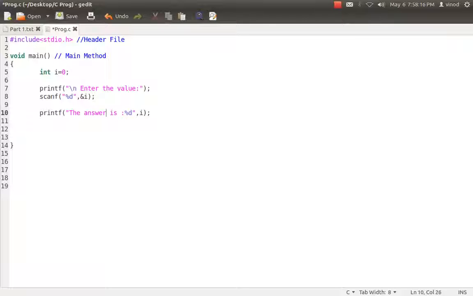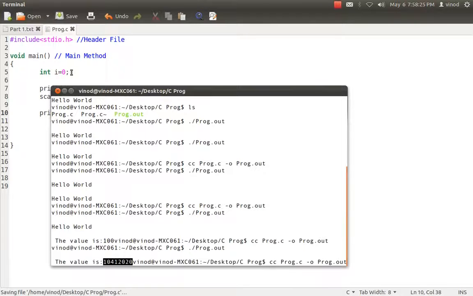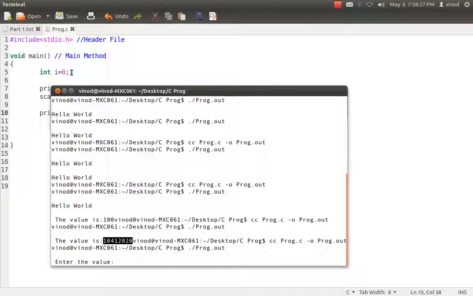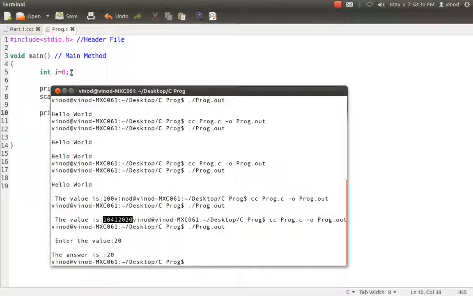I'll explain, don't worry what I'm doing. Let's put a slash in here, and let's put a slash in here also. Let's see whether it's working or not first. It's been compiled, that's good. It's asking me the value. I'm telling it I need 20, and the answer is 20.